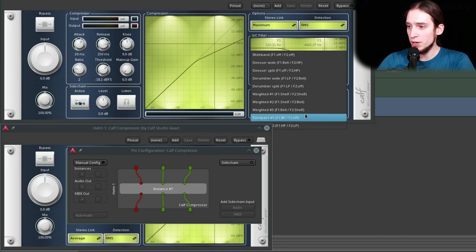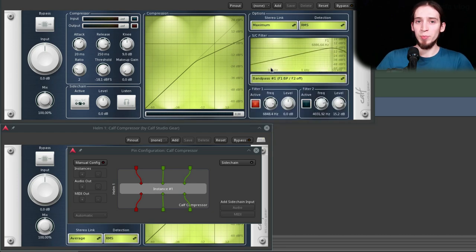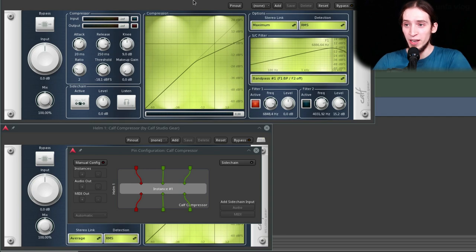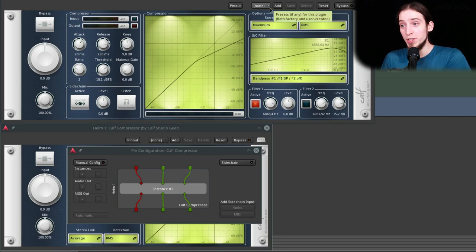So these are different variations of filtering that you can apply to the sidechain signal without using an external input. We could do the same thing, just setting up another bus, doing the filtering or equalizing, and then routing it through the sidechain input. But a lot of things can be done right here, so we don't have to. So this is using the internal sidechaining, and this is using the external sidechain.